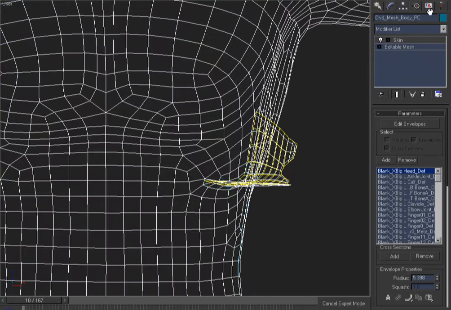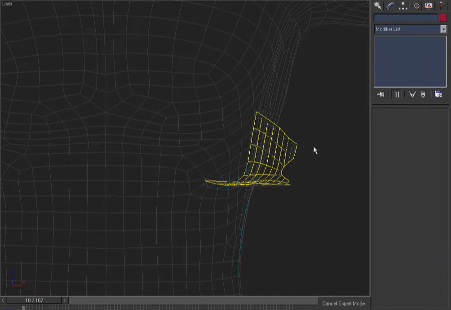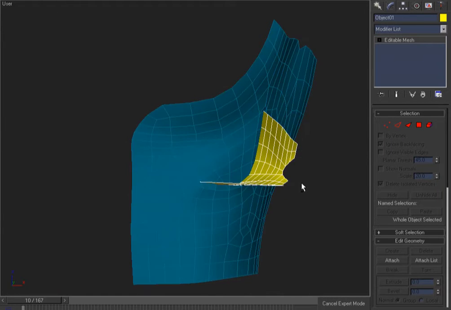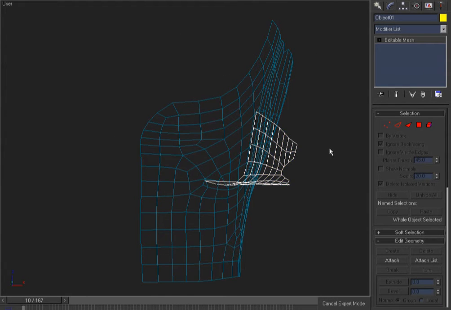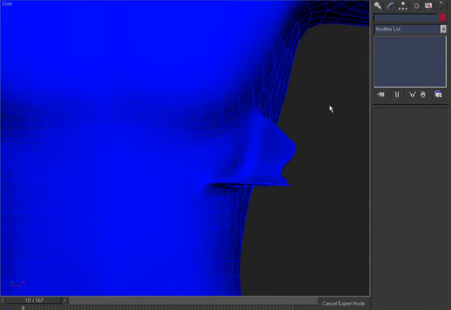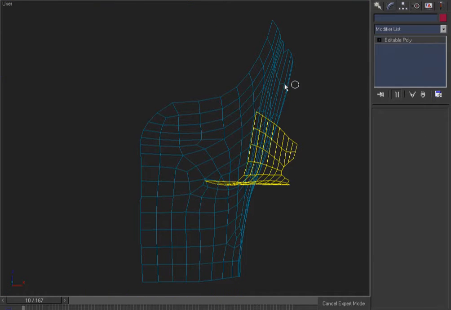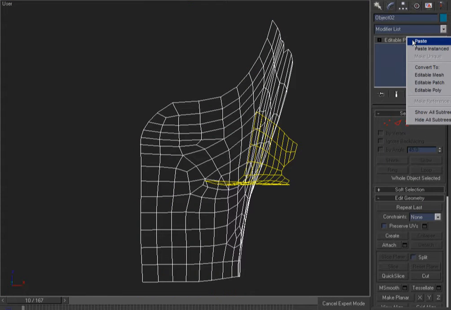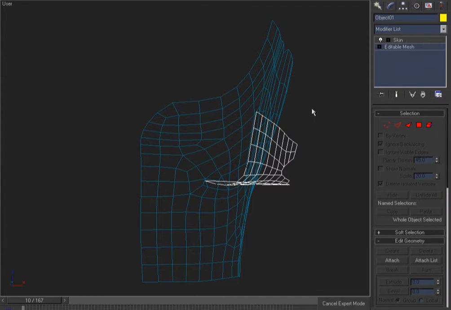Let's make this blue, just a different color. We'll get rid of that. So here's our cloth object, and here's our collision object. We'll grab this, and I'm going to take the skin modifier off of here and copy it. I'm going to paste it onto this collision object, and I'm going to paste it onto this cloth object.